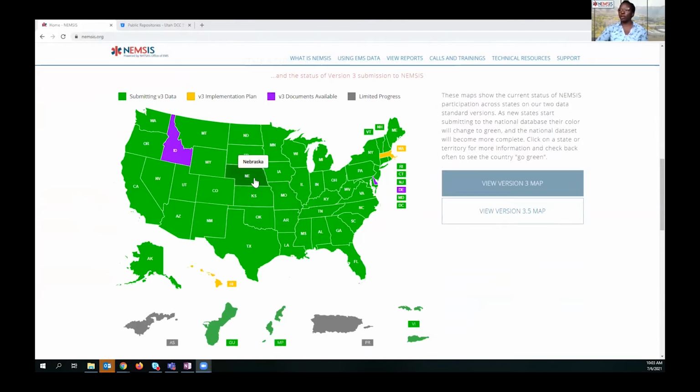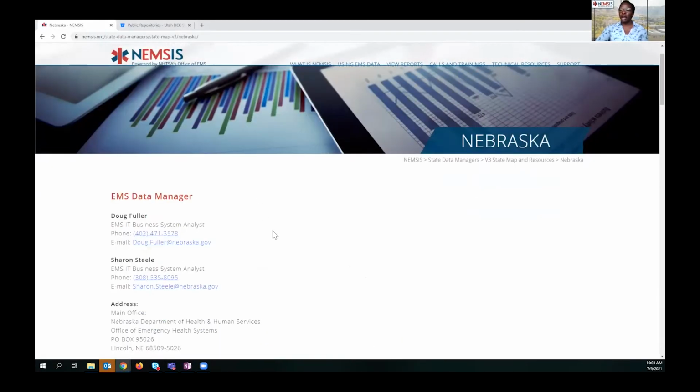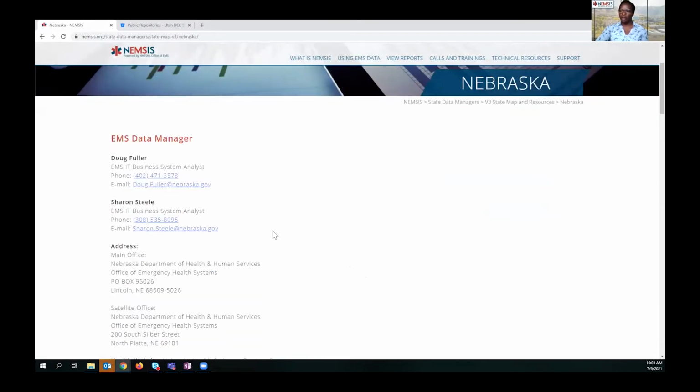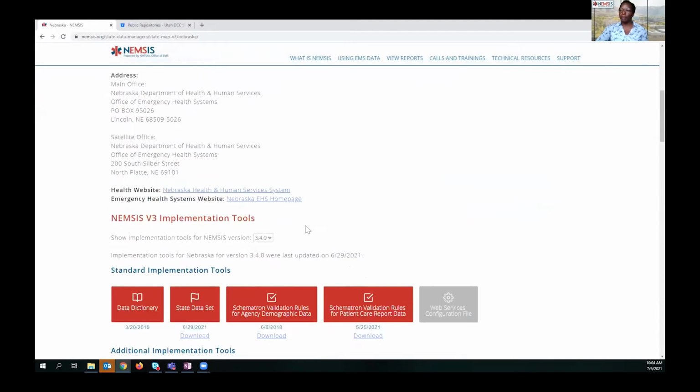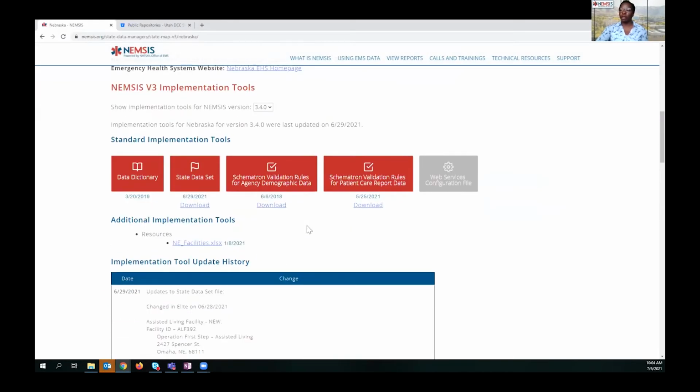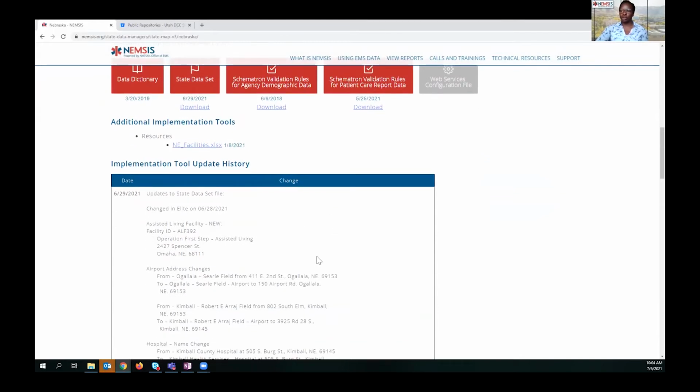For example, if we go to Nebraska, here you can see the information for the data manager, their contact information. But as you scroll down further, you'll see some of the standard implementation tools, so the state data set and the schematron files. And you can see here the history.